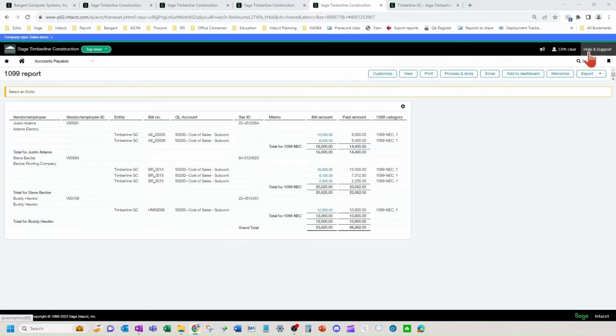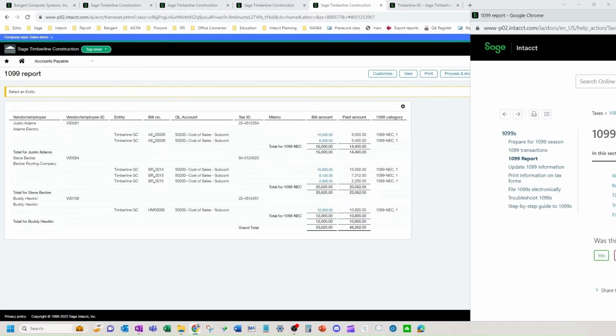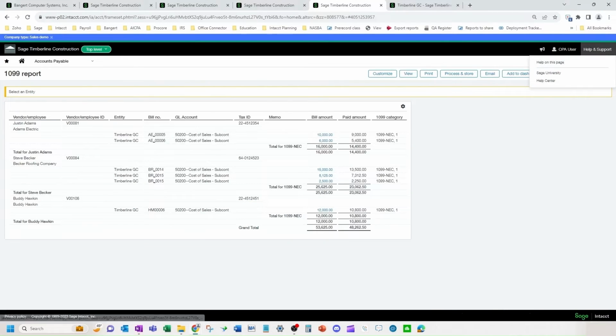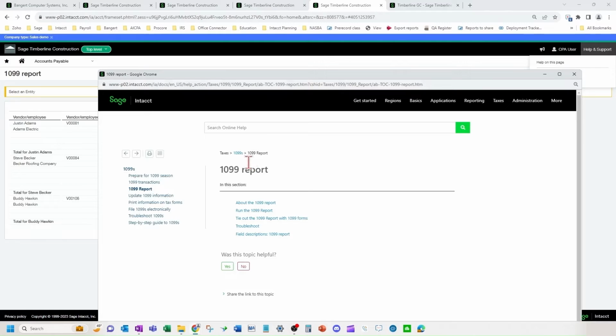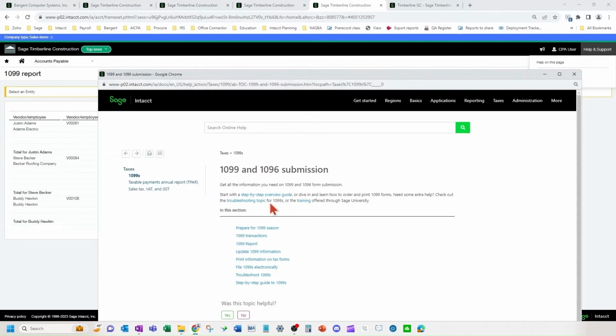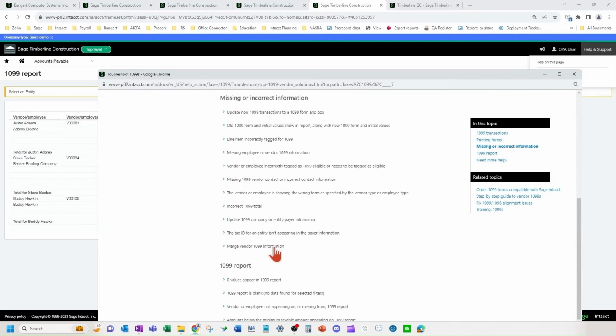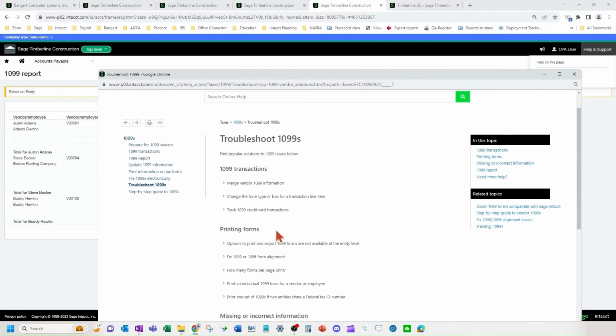Okay. For more information on 1099s and corrections and such, run the help and support, help on this page option, and read through the 1099 informational area. There are step-by-step guides, but there's a lot of information here on troubleshooting your 1099s if you need to make corrections, for example.